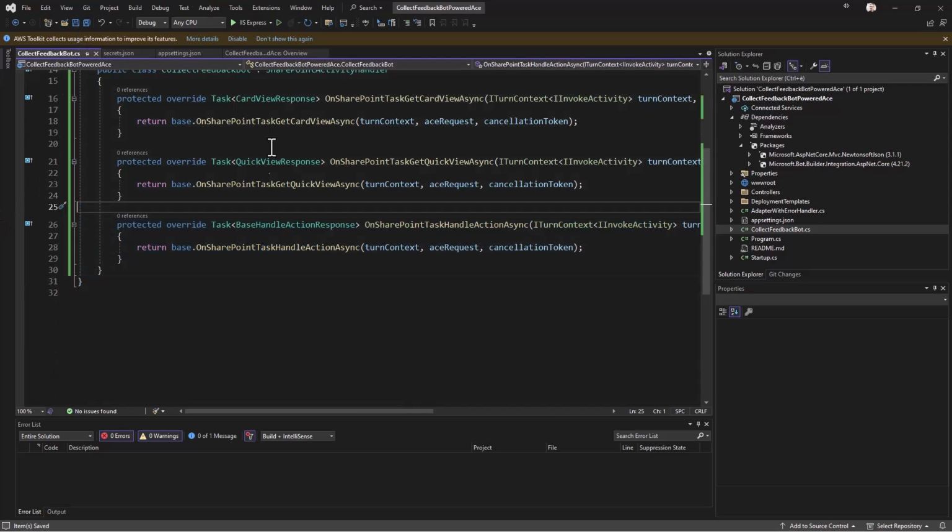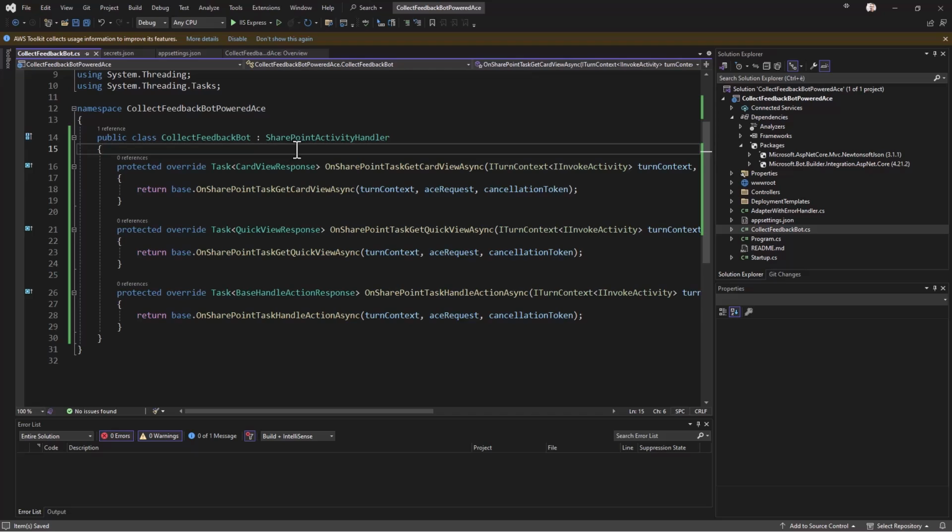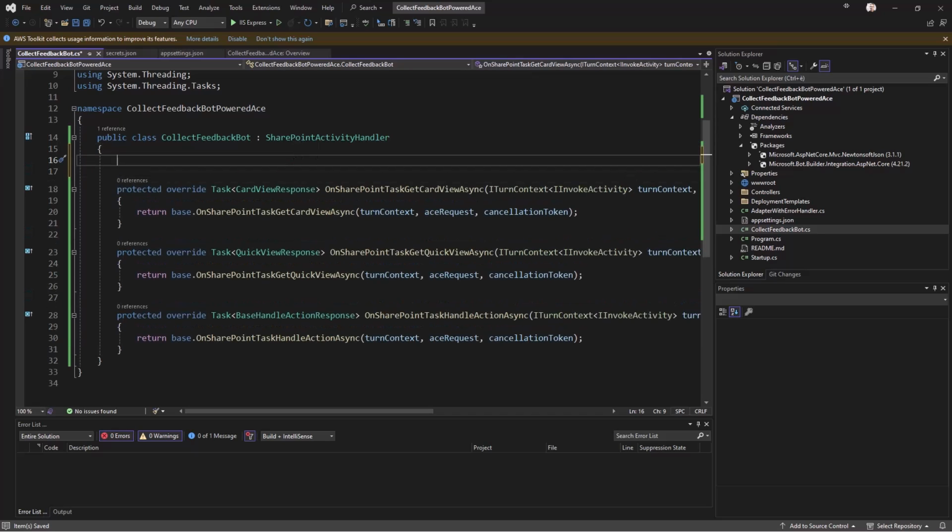Now, whenever you create a bot-powered ACE, it is a common habit to have in the code base of your bot a unique ID which will identify the adaptive card extension, which will be a GUID to string. This value will be used later on, storing some information about the card views that we are going to create.